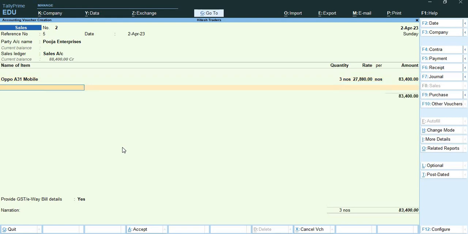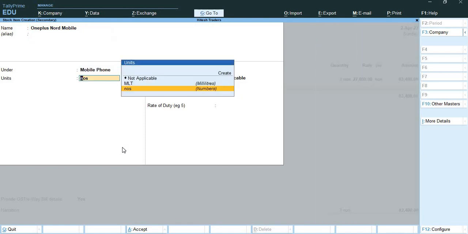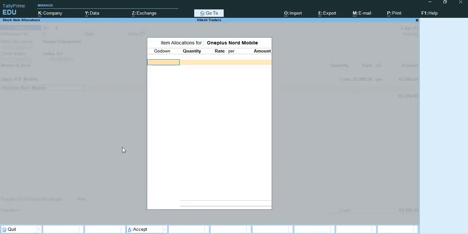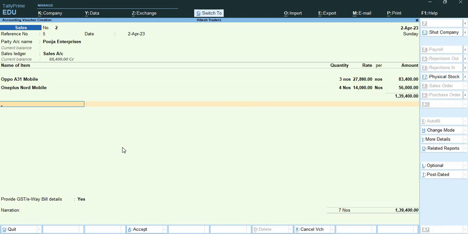Then next I'll create a stock item over here, 1 plus Node mobile, under mobile phone, numbers, Mumbai location. Quantity is 4 numbers at the rate 14,000. So this way this entry is done now.